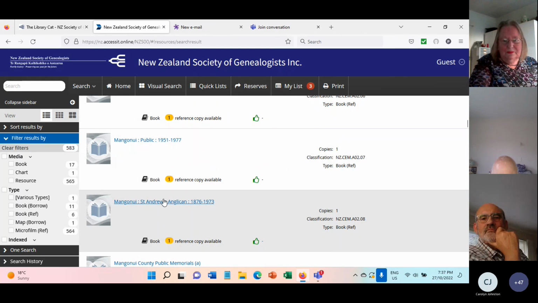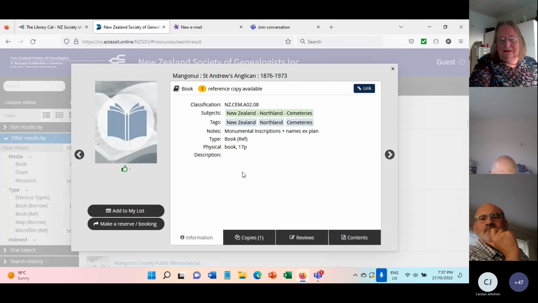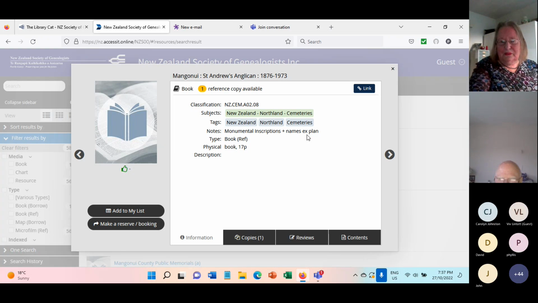and perhaps this is a good one, and see how big it is. This one has 17 pages. It'll probably just fit in a very small envelope. Might not tell you very much, although it's monumental inscriptions, and maybe it's just what you're looking for.